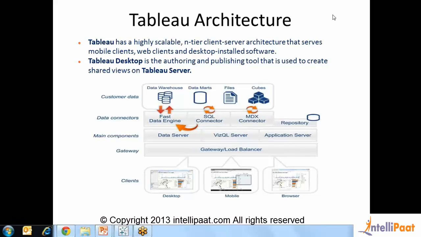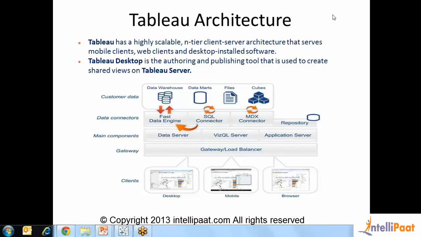So Tableau is like any other BI reporting tool, but what makes it good is that it's very easy to create dashboards, and even people with minimal technical know-how can go ahead and start creating dashboards, provided they have access to the data. Okay, and then I'm just going to go through the slides that we went through yesterday very quickly.